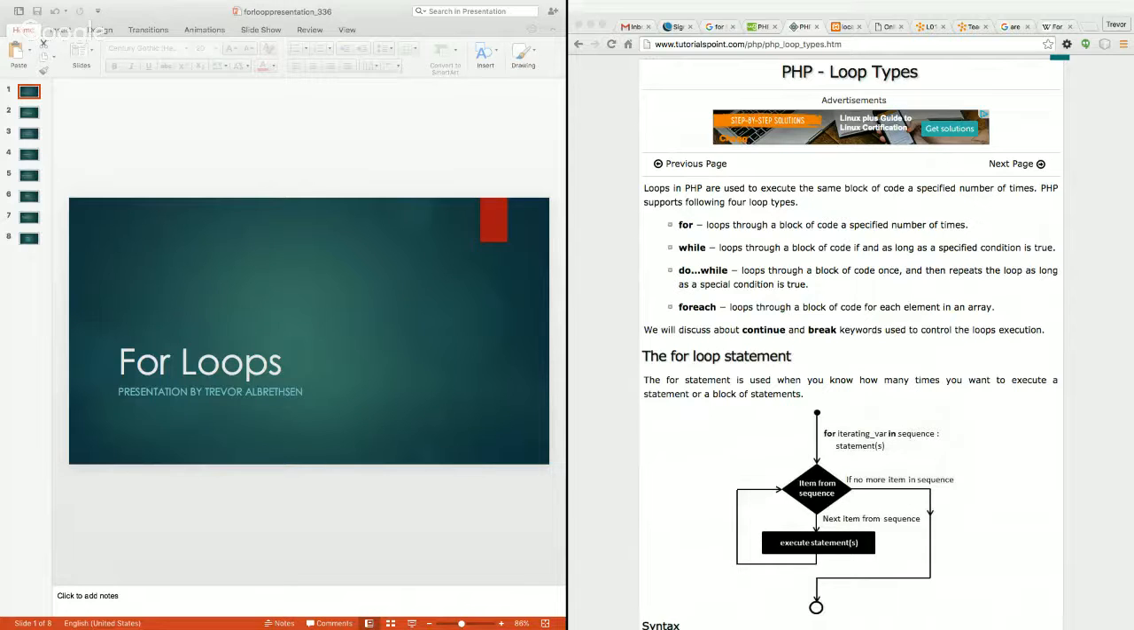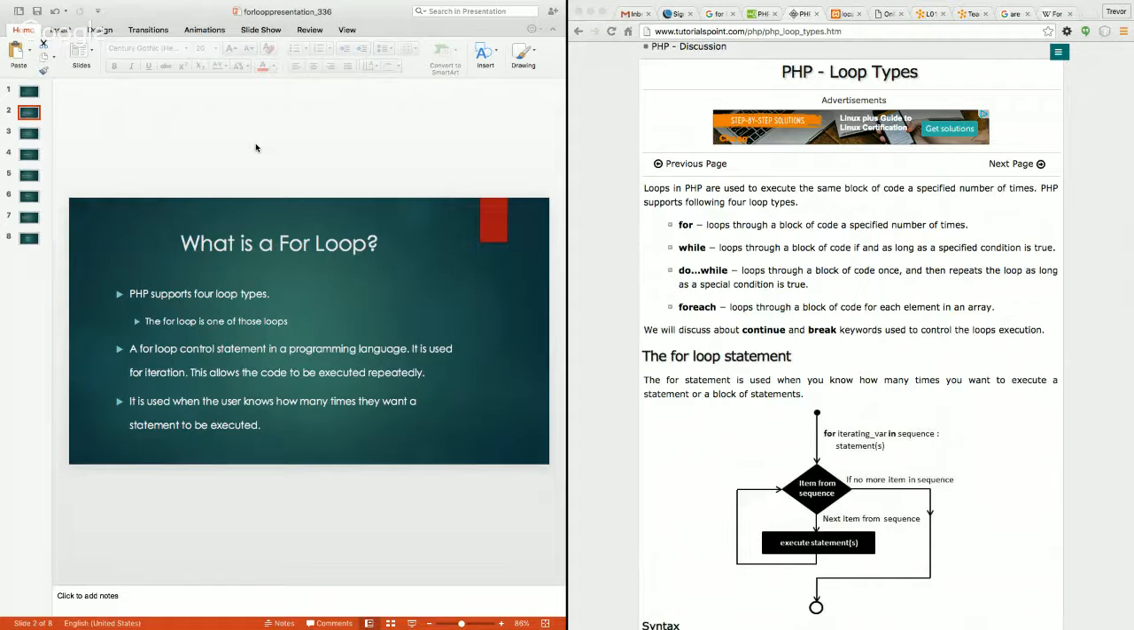It's on for loops. To begin, I'd like to discuss what a for loop is. Now, as you can see here on tutorialspoint.com, it talks about 4 different kinds of loops that are available in PHP. There's the for loop, the while loop, the do while loop, and the foreach loop. And as I stated earlier, this presentation is specifically on for loops.